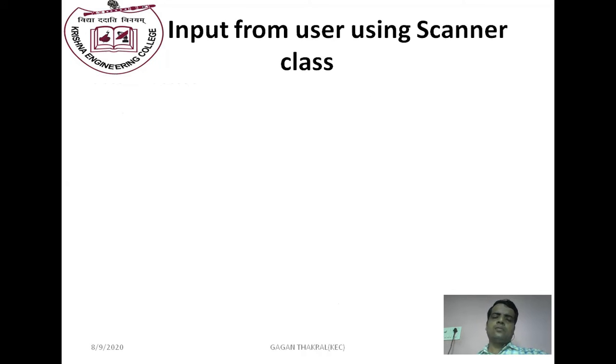Now we will discuss input from the user using the Scanner class. For the Scanner class, we need to import the util package: import java.util.*. Star means we import all the classes of the util package. If we want to access only a particular class, then instead of star we need to mention that particular class name.